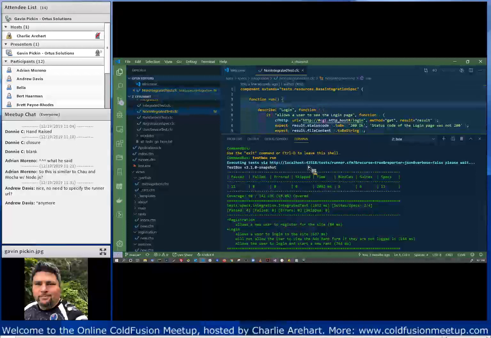Yeah, so Andrew just asked, no need to specify the running URL anymore? No, you don't have to specify it unless it's different. So by default, it's going to use the current site port test runner CFM. But just so you know, with these runners too, guys, a lot of times I'll set up multiple runners. So runner.cfm will be my default that I want to run all the time.